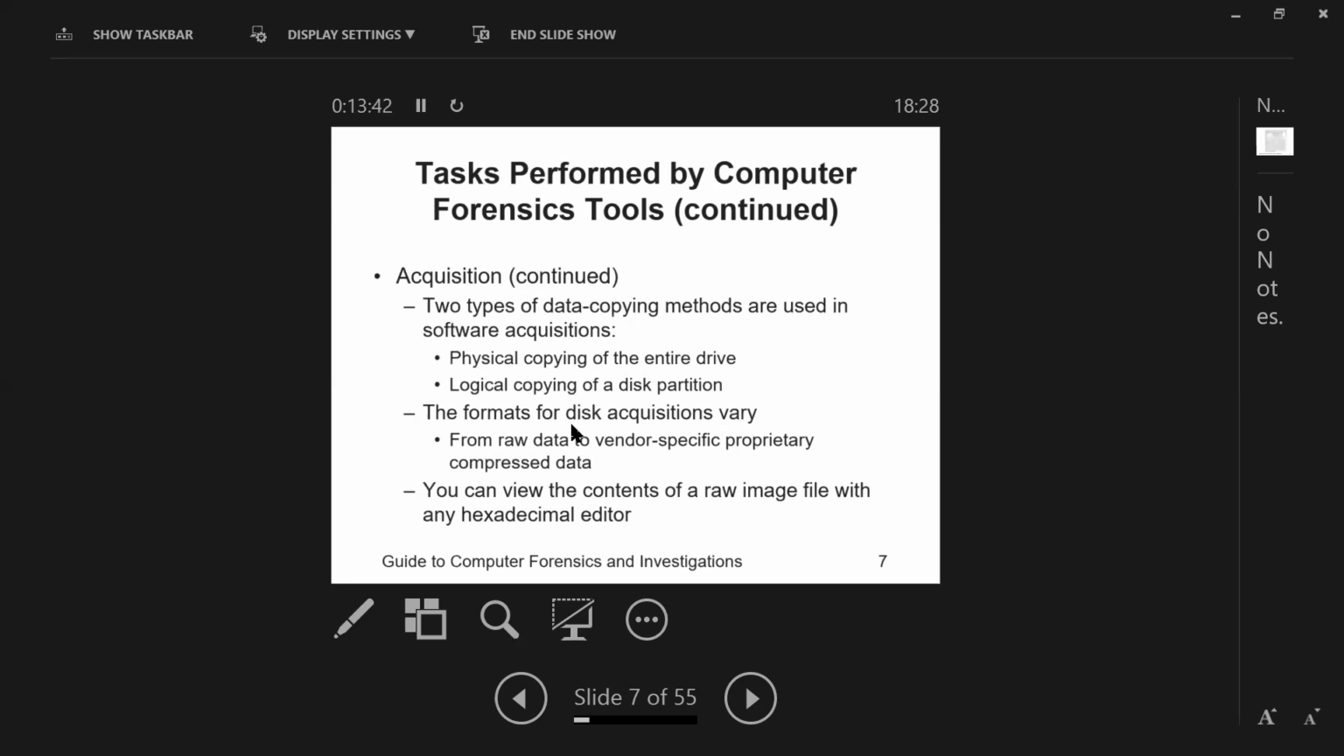In the formats of the disk acquisitions, you want to find out the types. Is it the raw format? Is it the proprietary format? Is it the AFF, the advanced forensic format? You want to choose because of the capabilities we saw. The other option, etc. Those are things you'd want to consider.